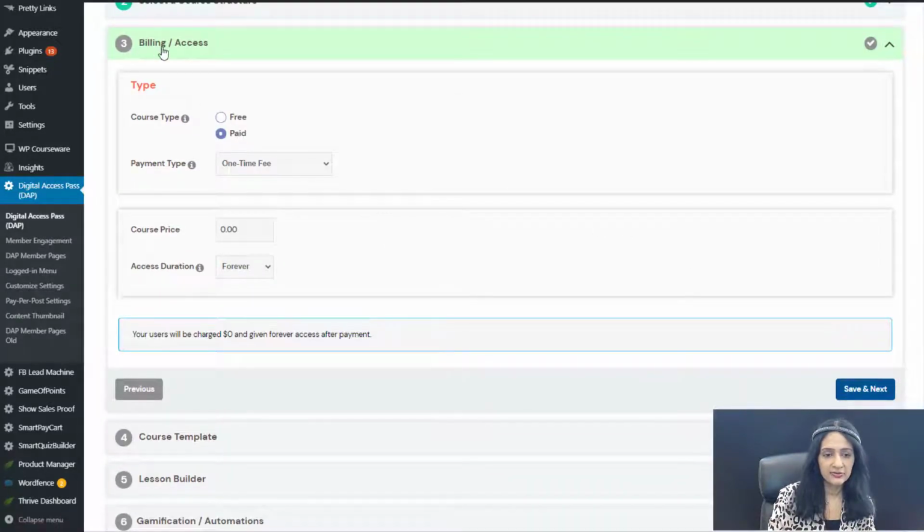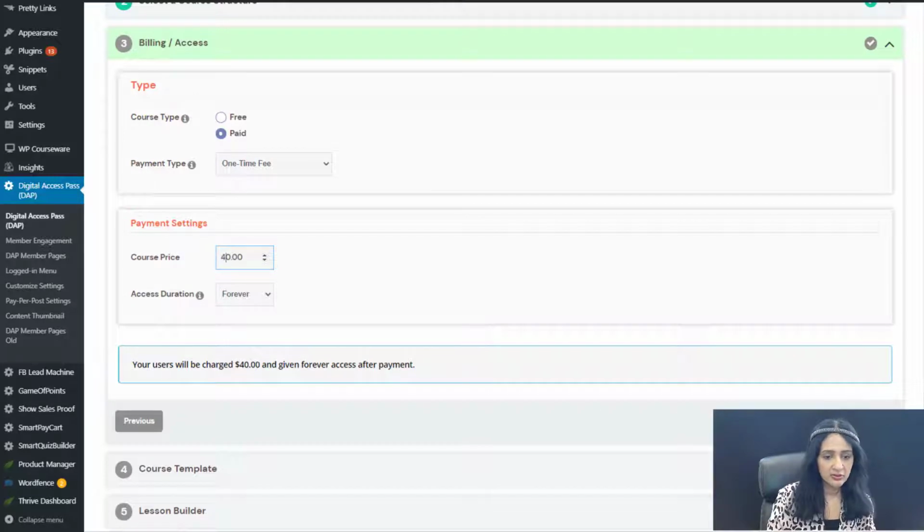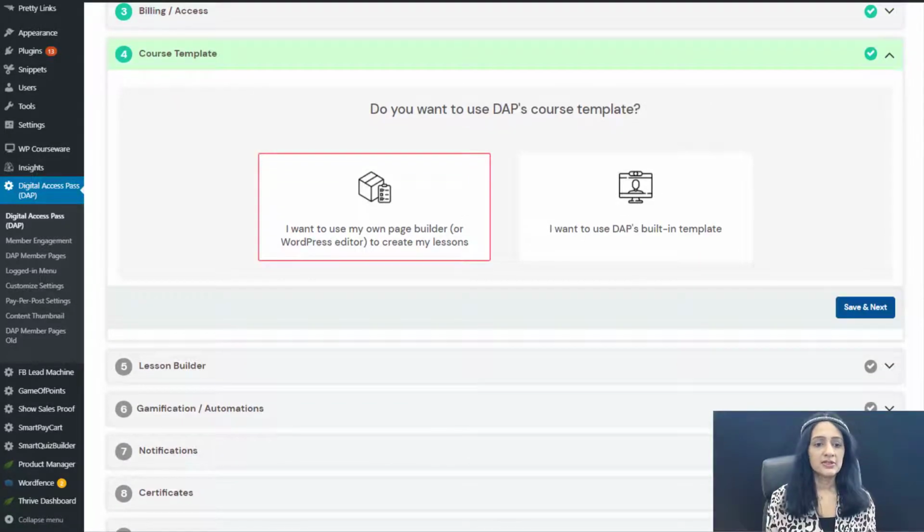Go ahead and save. Billing and access details, I'm just going to say $30 or $40 here. So this is the course template tab, and here you can see there are two options. If you have created content in WordPress, if you want to create your content in WordPress using your own page builder, and you just want to make that content part of your course in DApp, you can do that. That's the default option. That's this option. And in the Lesson Builder tab, you can let DApp know what content is going to be part of this course. You can just select the content that you have already created in WordPress.